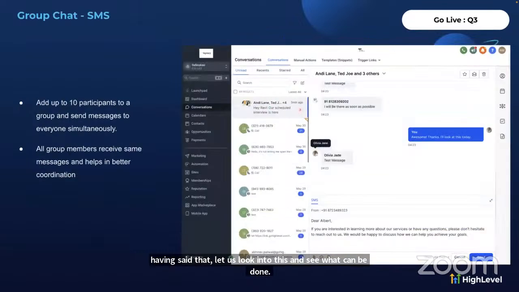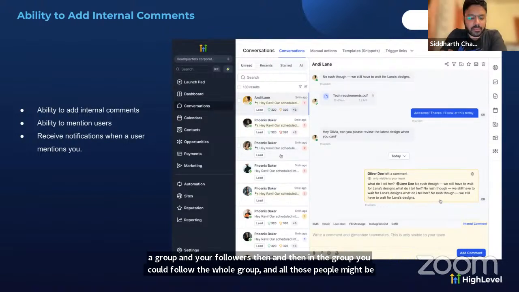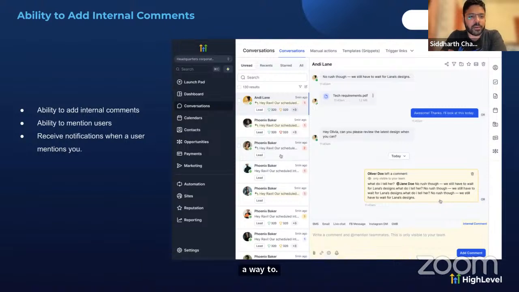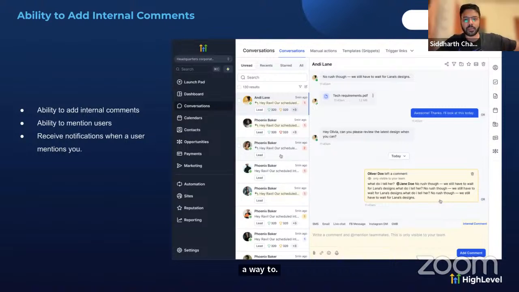If the follower was a group, if you had your admins be a group and your followers, then you could follow the whole group, and all those people might be a way to. But even then, that user has to be part of the sub account, right? To be part of it. Right. Yep. Okay. Cool.